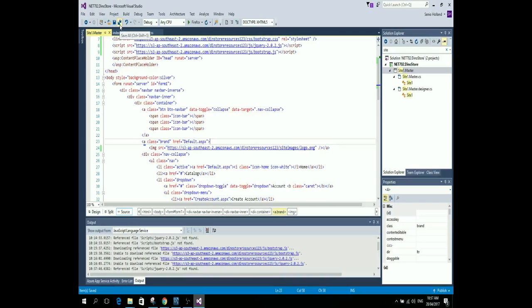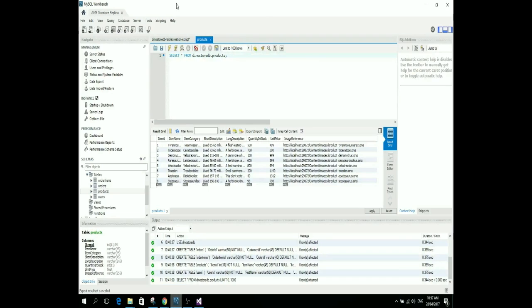So now I want to go to MySQL, which is thankfully open. And we've already created our tables and we've already added our products, but as you can see, they're currently looking at the local host. We want to replace this with our cloud images.